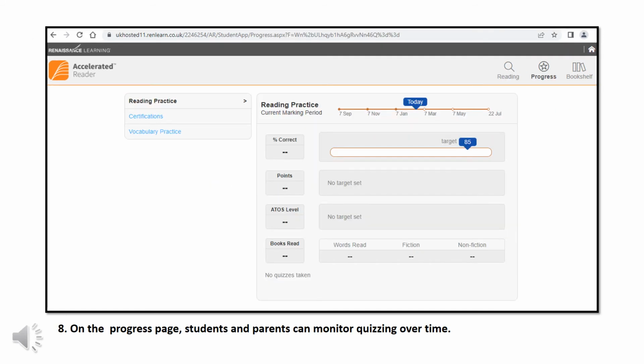This is the progress page. It is just an example, hence why it is quite empty. But what we should be seeing over time is quizzes being completed and hopefully points being scored as well. Renaissance will set you targets as well based on your reading to help you improve for next time.